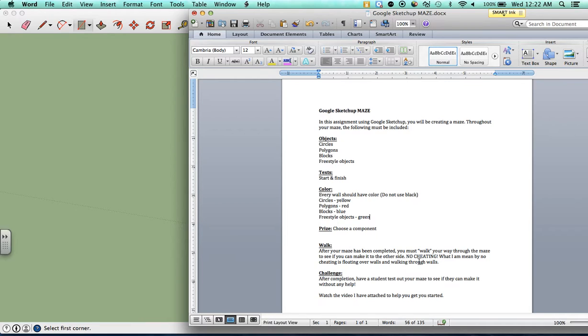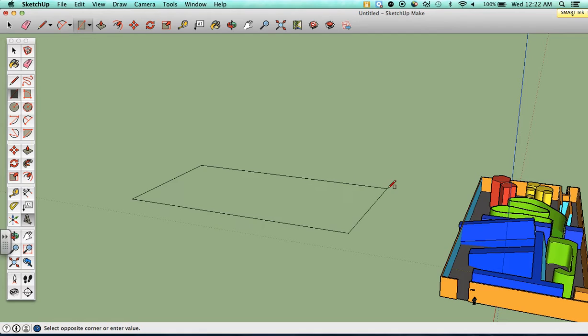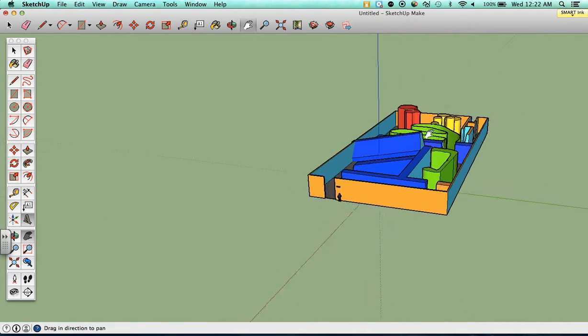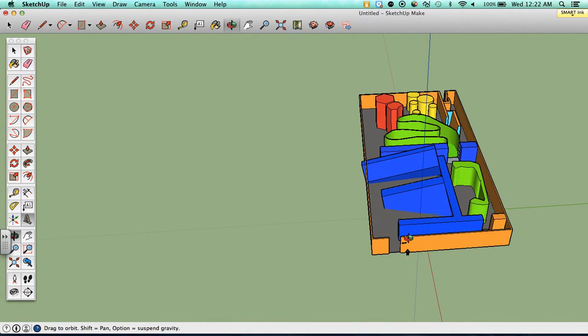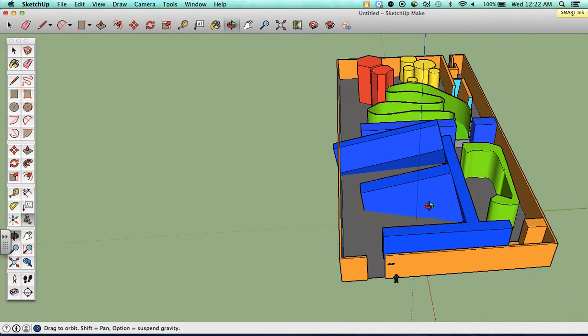Okay, so let's get started here. So here are the requirements. Again, we're going to flip-flop back and forth as we go through this. The first thing I want to demonstrate here real quick is my example of my maze. Full of color, full of different objects, freestyle, cylinders, polygons. The first time I tried walking through it, I got stuck. So it'll probably happen. It looks a little different as you walk through it.